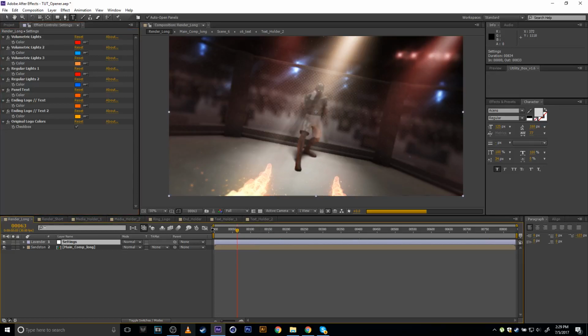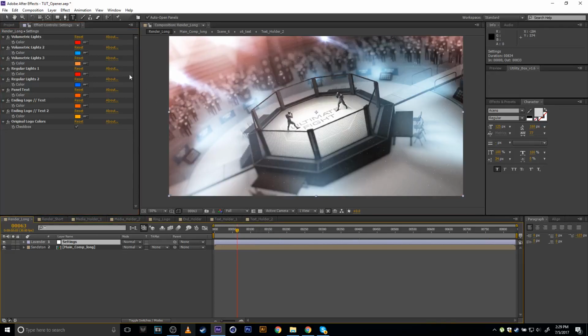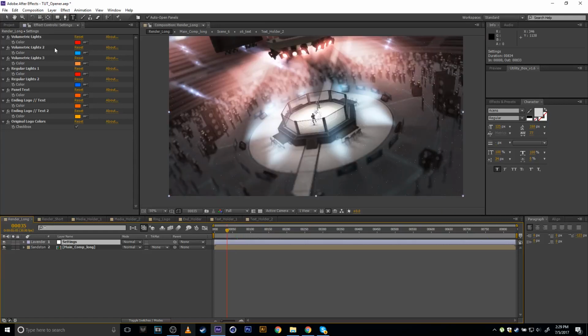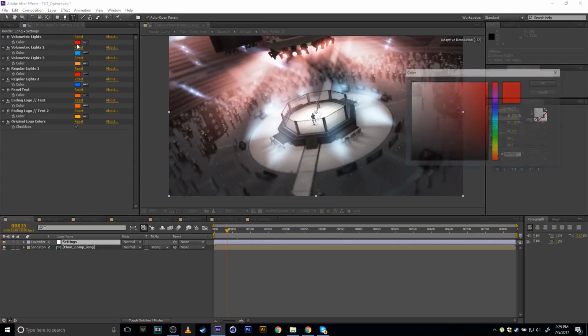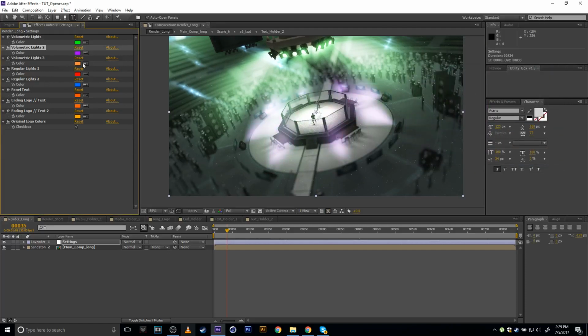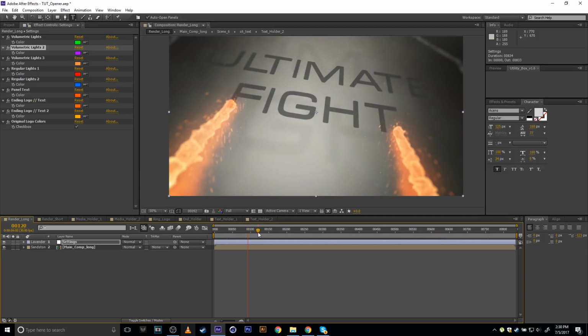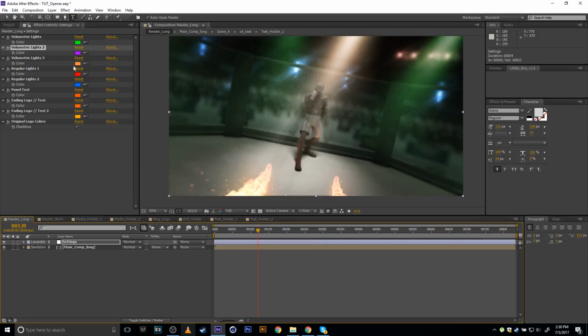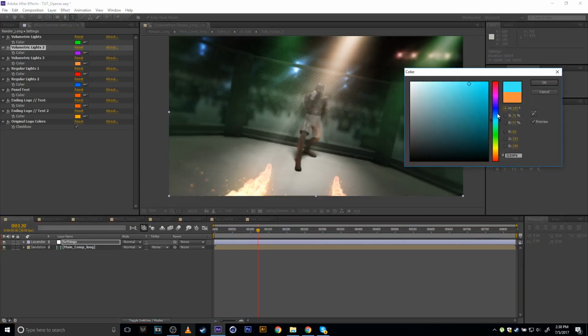So let's go to our first scene. And let's see, we can change a lot of the colors. So let's just go over all of these colors, and you will see in the viewport how this is affected. So this is the first volumetric light, and the second one, and the third one. The third volumetric light is actually the light that's cast on the fighters. So let's choose another frame here.